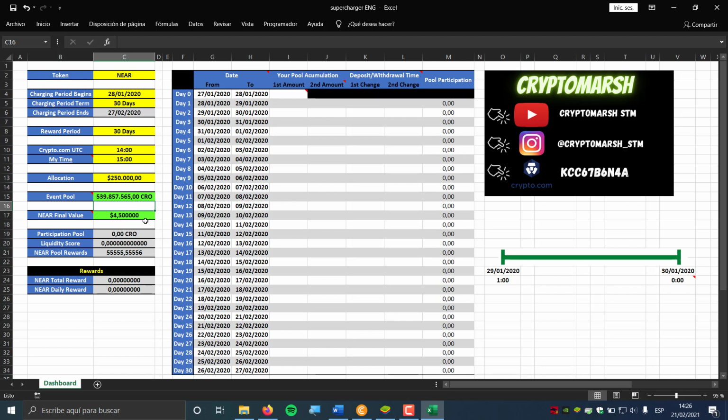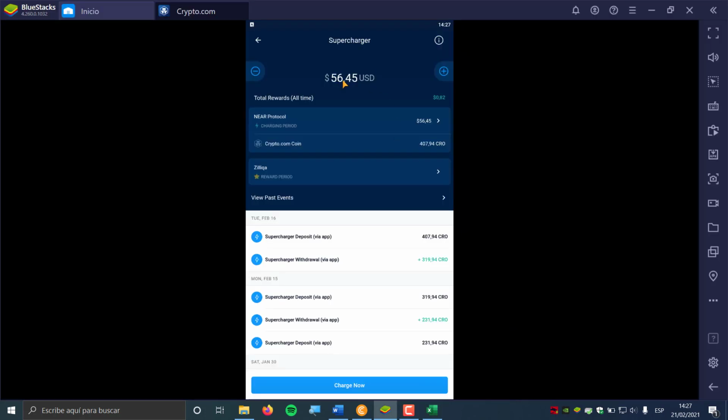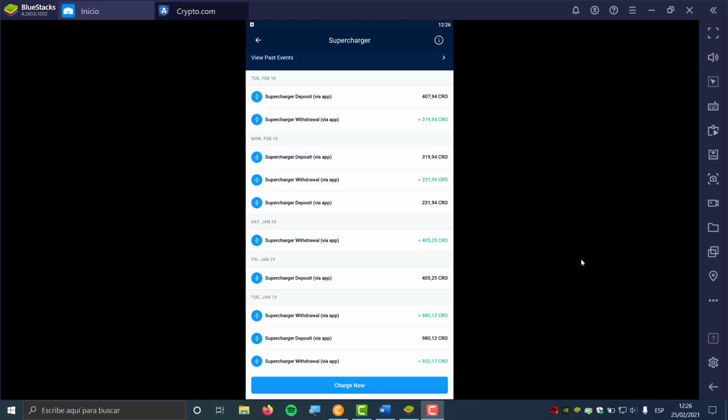Okay, so as we could see before, the table has been created, and we just have to fill out this table using the Crypto.com app and the all or nothing strategy. This is the main dashboard of SuperCharger. As we need the total amount in the SuperCharger, we have to do the all or nothing strategy. This strategy consists of withdrawing all you have in the SuperCharger and depositing this amount you have withdrawn plus the amount you wanted to deposit.